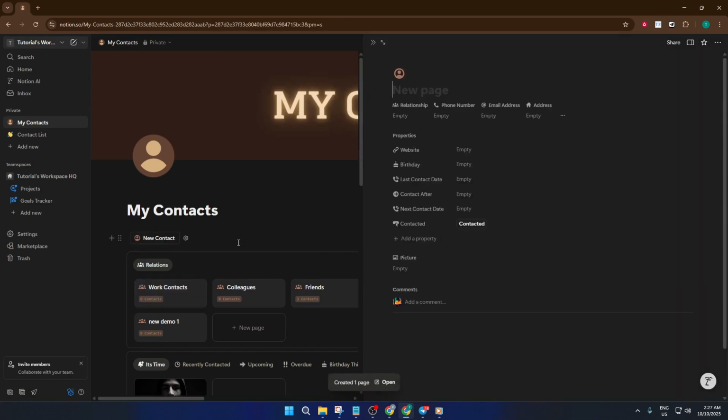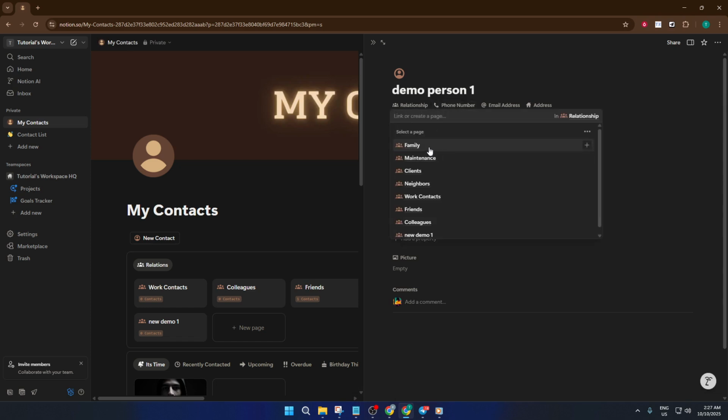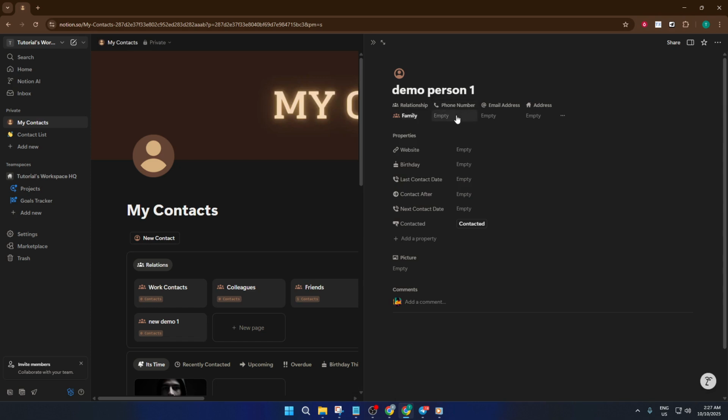If you want to add a personal touch, try changing the page icon, cover image, or color theme. Maybe you run a business and you'd like your contact list branded with your company's colors. Or, if this is a friends and family list, you can use fun emojis or a photo as the header. No matter your style, Notion templates are made to be flexible, so don't be afraid to experiment a little and make it your own.